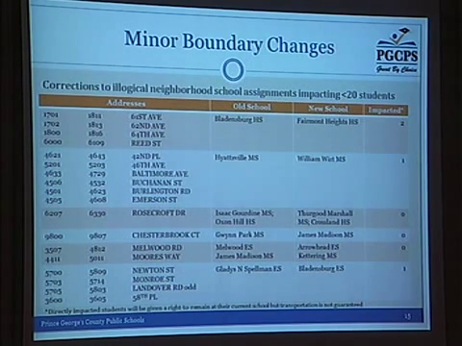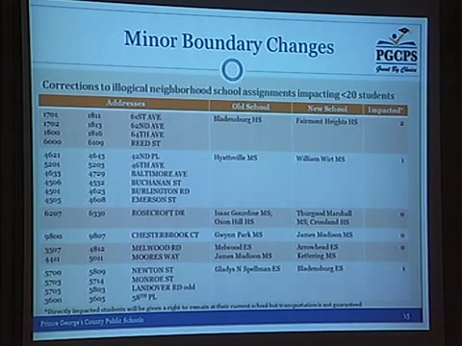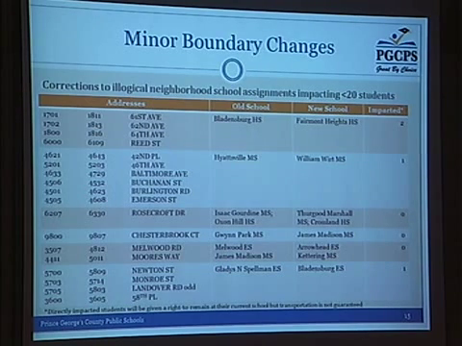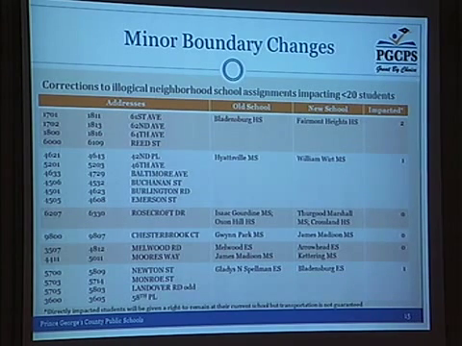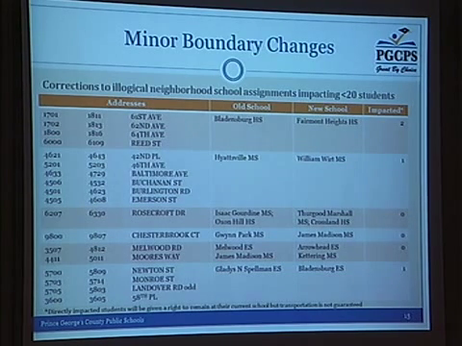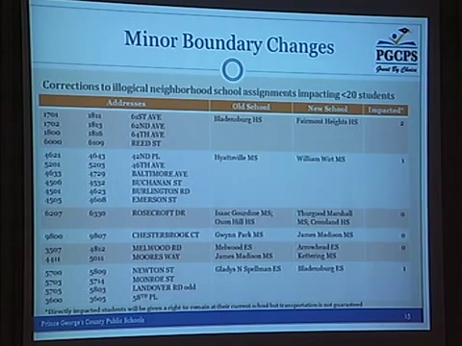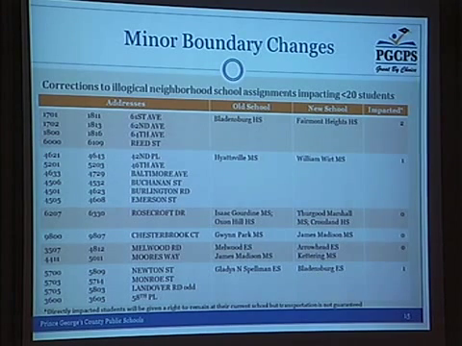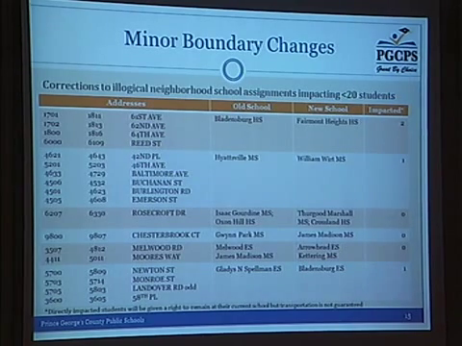In regards to minor boundary changes, these are typically very small adjustments, typically one street or segment of a street, typically impacting fewer than 10 students. In this case, the most affected by any one street change is 2 students. And typically those students are given the right to remain at the school should they choose. So there's no immediate impact, and it does not substantially impact the utilization of either the sending or the receiving school. These are primarily fixing abnormalities or erroneous assignments that have crept into our boundaries over the years.